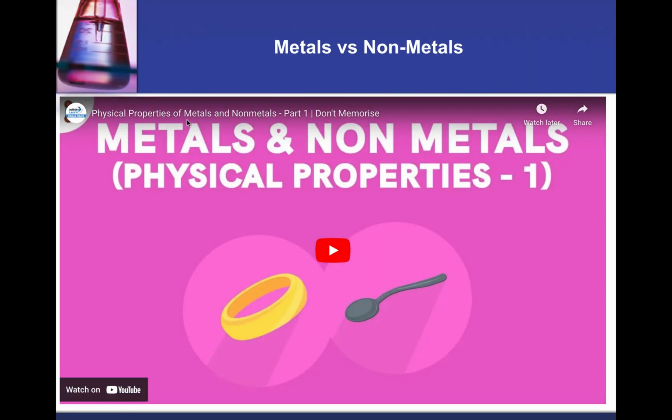If you want to, Google search physical properties of metals and nonmetals, part 1, but we're not going to show this here, so we can get you through this and caught up.